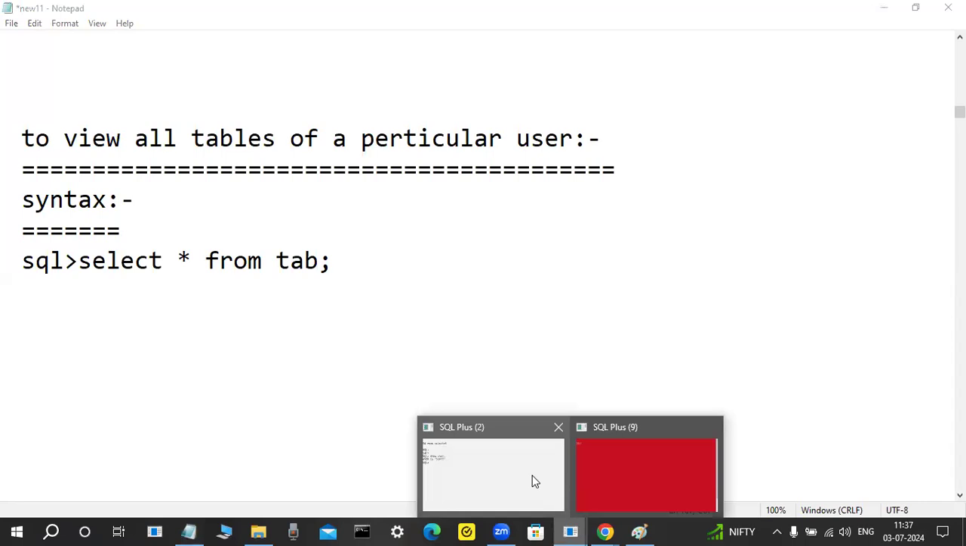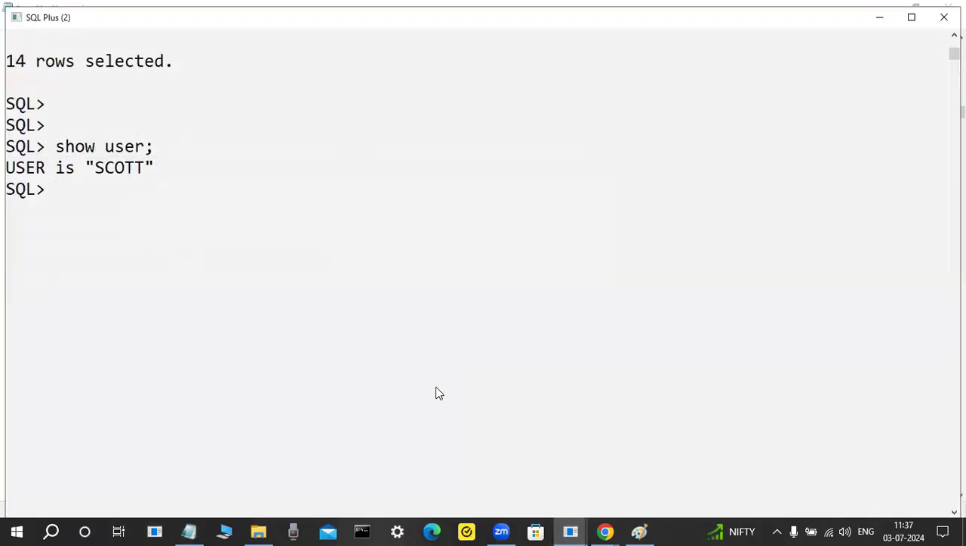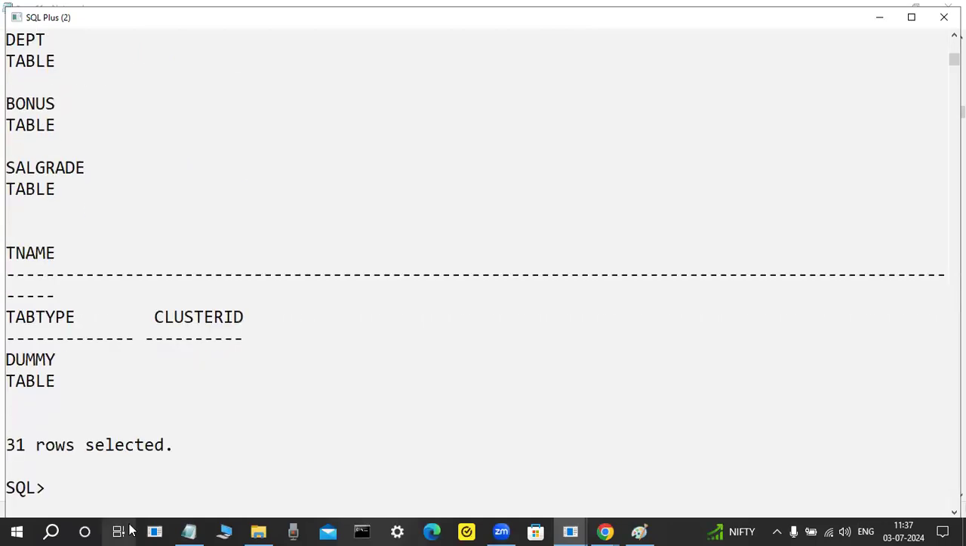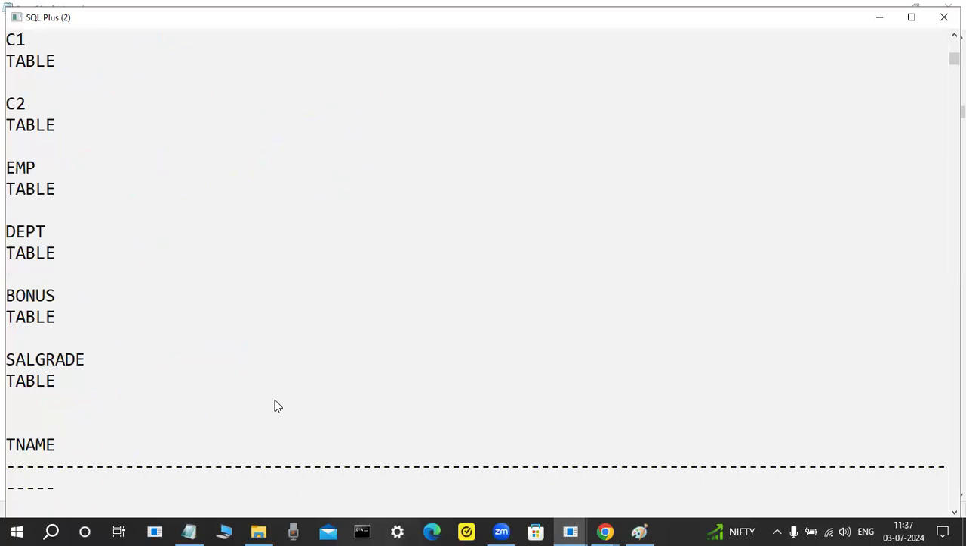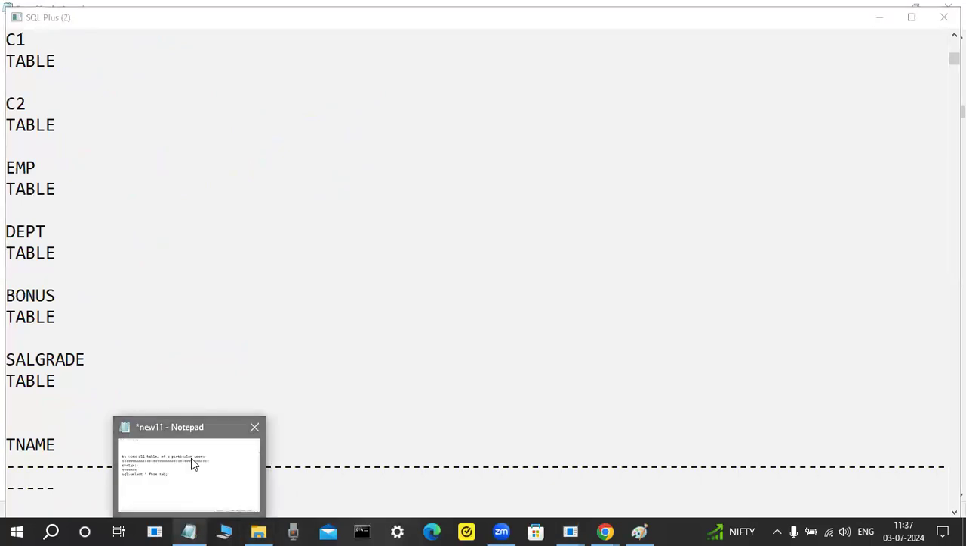Now check it out. Suppose in this Scott user I want to view which tables are available: select star from tab. Are predefined tables available? Check it out. At least through these commands you may understand. Scott is one of the popular users available in the enterprise edition software. In that Scott user, predefined tables are there. Observe here: these are predefined tables, EMP, DEPT, bonus, salgrade. These are popular tables, and through them you can understand very easily.